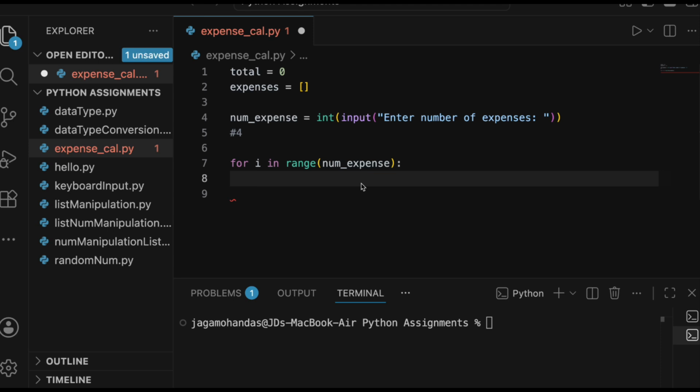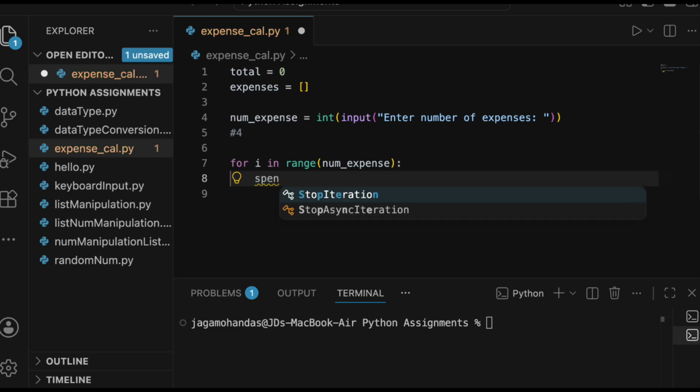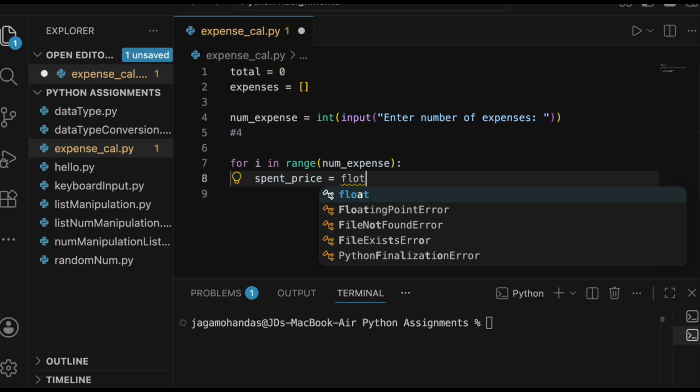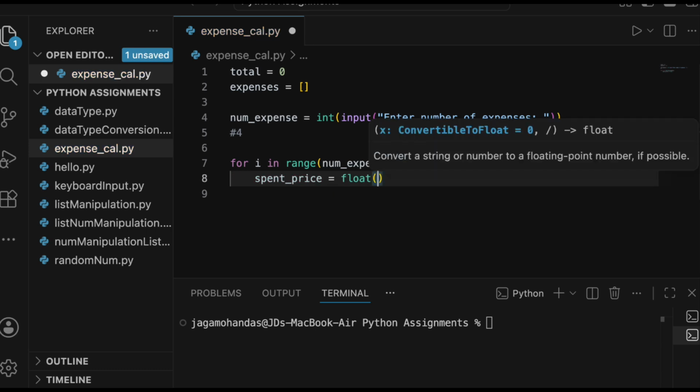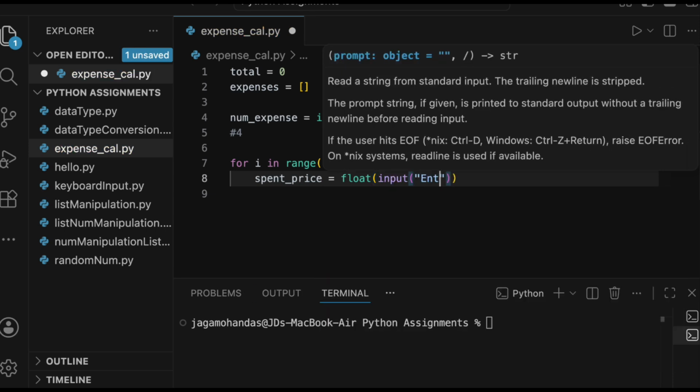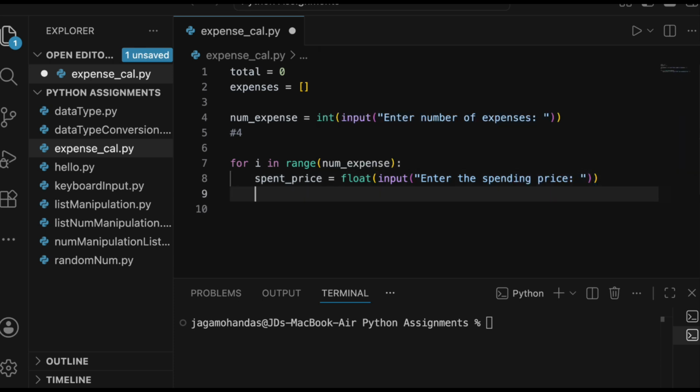So how to do that? spend price equals, okay, it should be float type. Remember, it should be float type because 11.24 or $12.75 or 11.99, like that, right? That should be float type because we have decimal values. So input, giving user input, enter the spending price.